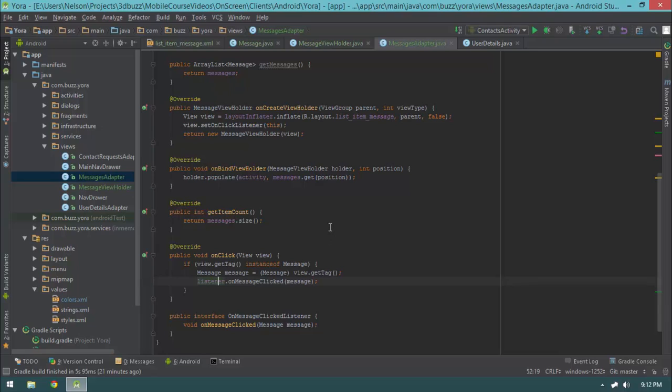Alrighty. That pretty much wraps up my messages adapter. So from this point on, now we can easily write code that displays messages. Now, this isn't going to be the adapter we're going to be using for the inbox. That's going to be the more complicated one. But for now, this will do for our purposes.